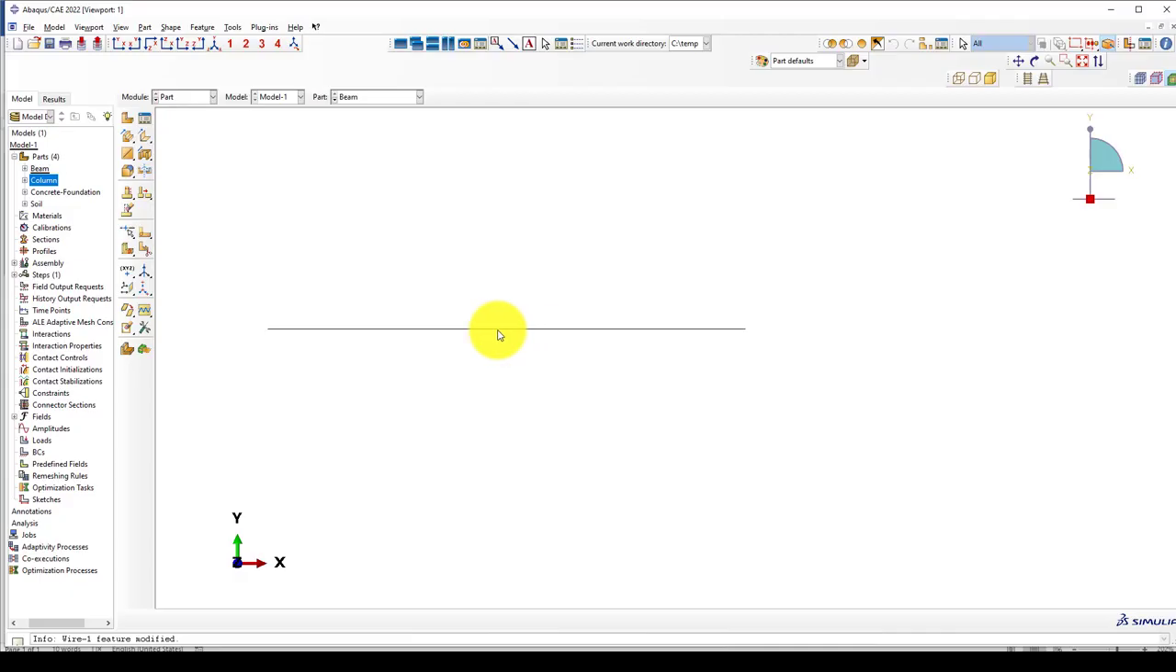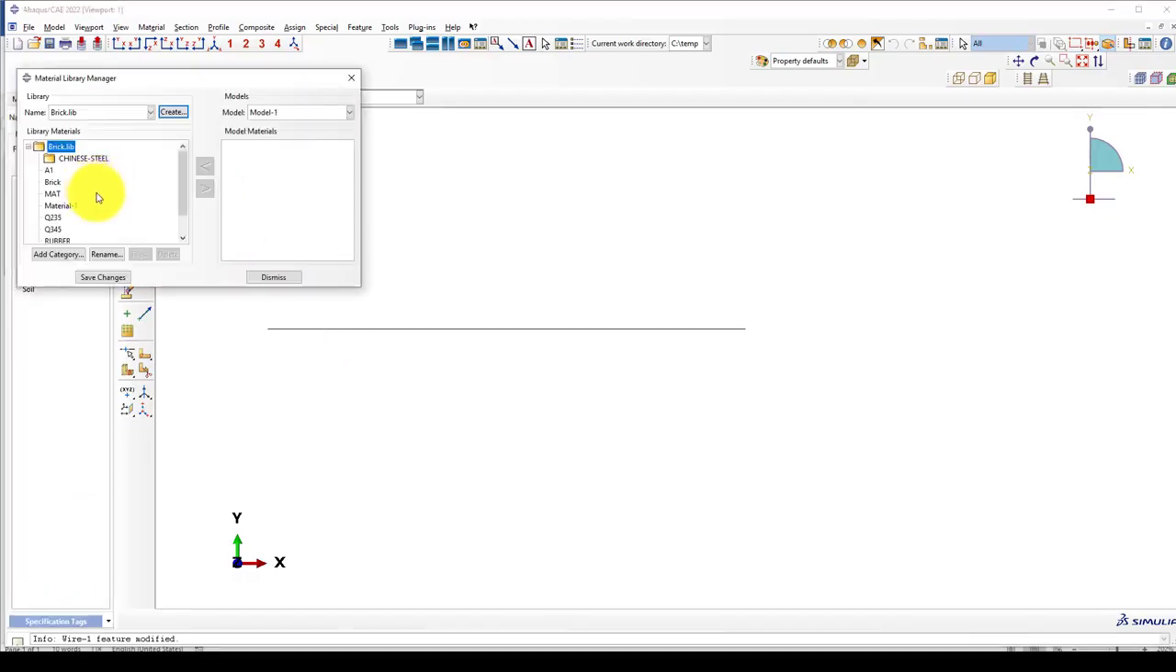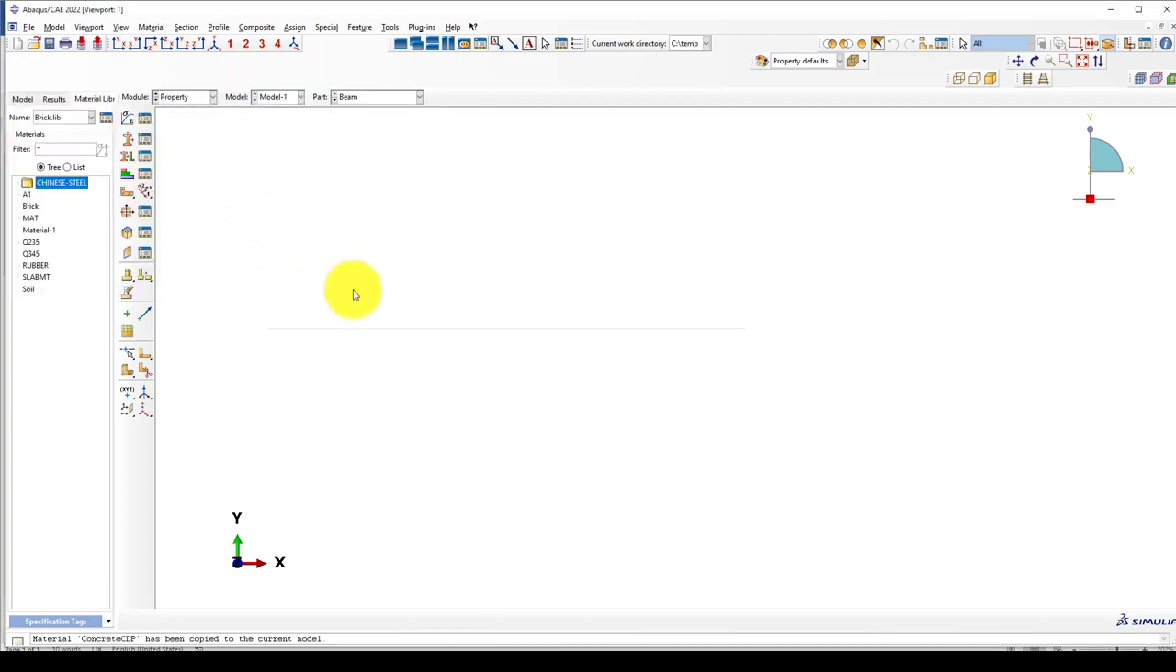Okay, we define the material. We have three materials. For the concrete I want to use CDP material. For the steel material I want to use Q345, which has a yield strength of 345 megapascal. So I want to check my library. Here are some materials. This is for steel, and this is concrete CDP 25 for concrete.